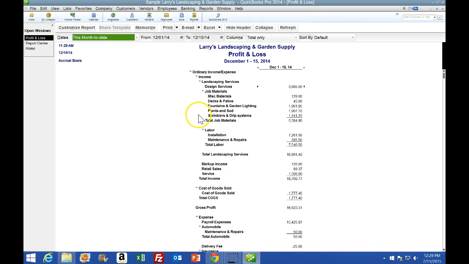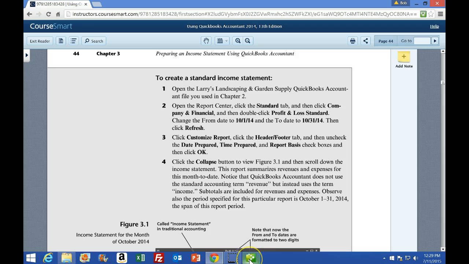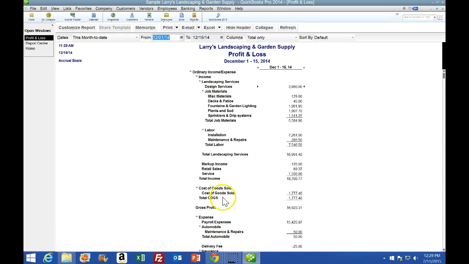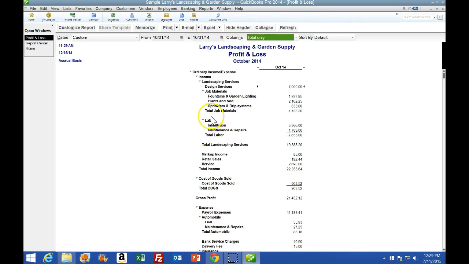Easiest way to change those manually is to hit tab, and it goes right into that date window. And we want 10/1 to 10/31. So I'm going to say 10/01/14 tab, 10/31/14. If we hit tab, it should refresh automatically. If it doesn't, I click down in the report, and it should refresh automatically. Or you can click this refresh button up here that should refresh the screen automatically.